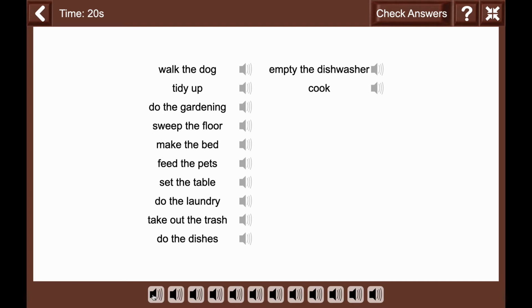So let's click the first listening down here. Empty the dishwasher. So we need to put this next to the vocabulary word, empty the dishwasher. How do we do that? Well, you click on it, and we're going to move it up here next to it. It says empty the dishwasher. Great, we have one.